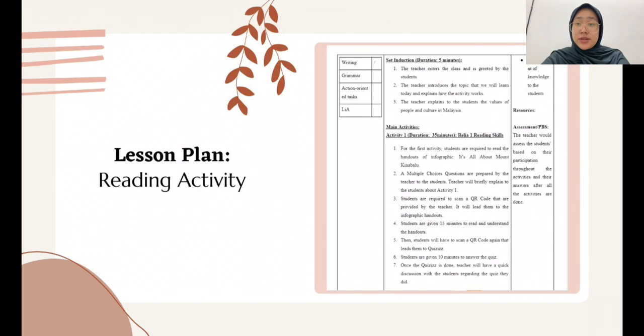Lastly, this is the lesson plan for the reading activity. As the reading activity will be the first activity during the class, first of all, as the teacher enters the class, the students will be introduced to the new topic of people and culture in Malaysia. Next, the teacher will brief about the first activity. It will be a simple activity and a warm-up for the students, mainly focusing on the students' reading skill.